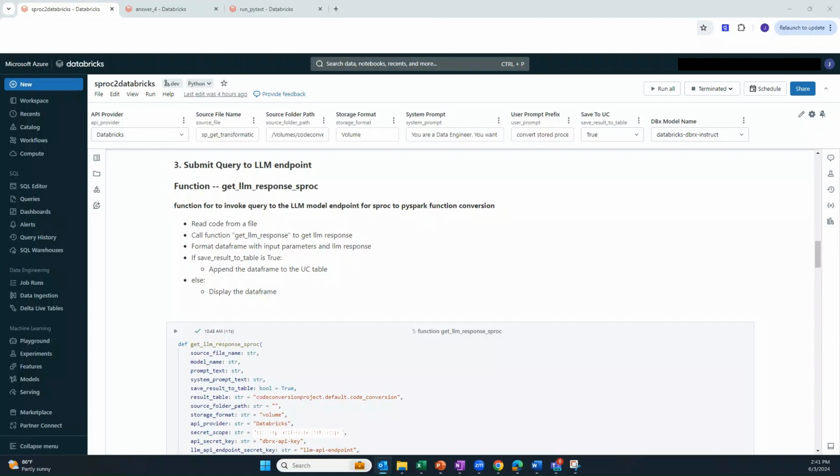If we don't want to save the response to a Unity catalog table, the response will be displayed on the screen. In this case, we do want to save the response, so the response, along with some of the input parameters, will be saved to the default Unity catalog table. This is accomplished via the same function getLLMResponse_proc.